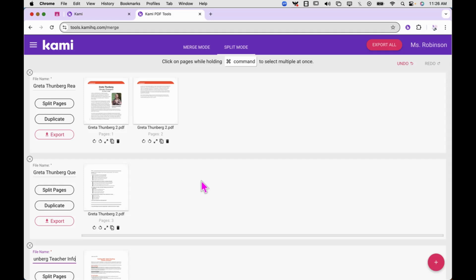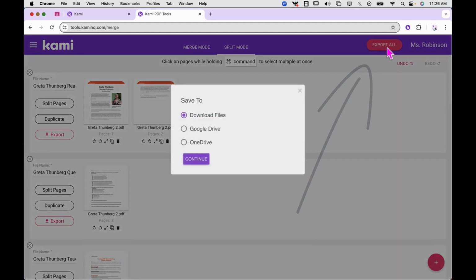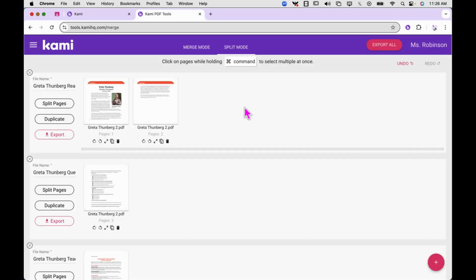At this point, we've got a couple of choices to make. We can either take all three of these files and export them at one time. In order to do that, we'll head up to the top left to the Export All button. When we choose Export All, we get the option to either download the files individually or put them all into a Google Drive folder or a OneDrive folder. That's one option.